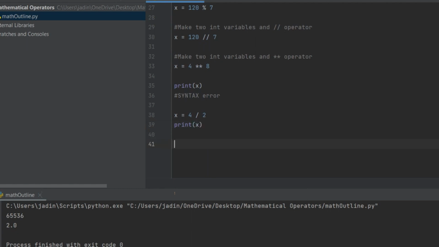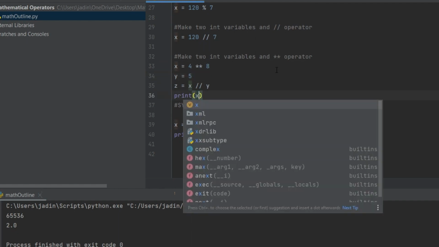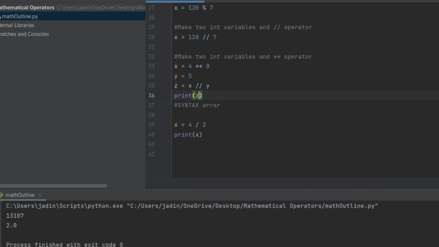A cool thing with the operators is you can do it for variables too. So if I were to make y set to, let's say, 5, and then we have z set to x floor division y, we have this really big number here being divided by 5. So let's just print this out real quick, and we get 13,107. So it goes in there that many times.